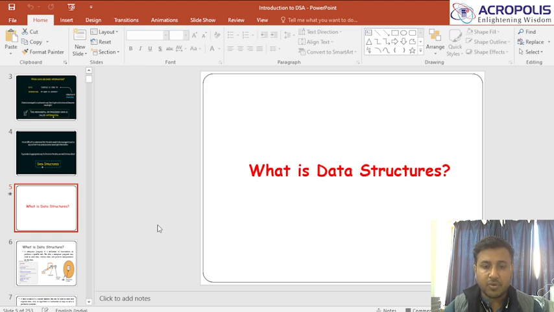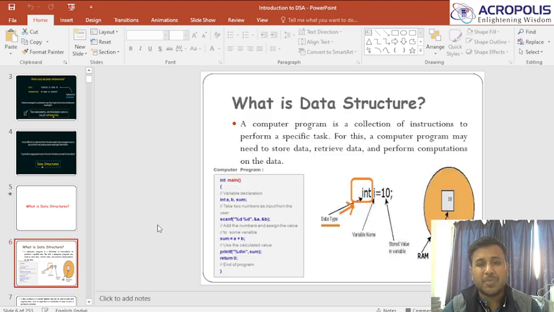So firstly, we will try to define what is data structure. So this is a basic definition. A computer program is a collection of instructions to perform a specific task, and for this a computer program may need to store data, retrieve the data, and after that perform the computation on those data. So whenever we are writing any program, firstly our program will take some data as the input that will be stored into the memory. After that we will retrieve that data from the memory, and then we will perform some computations on the data. So in all three steps, input, retrieving and performing operations, we are using the data which is stored somewhere in the memory.